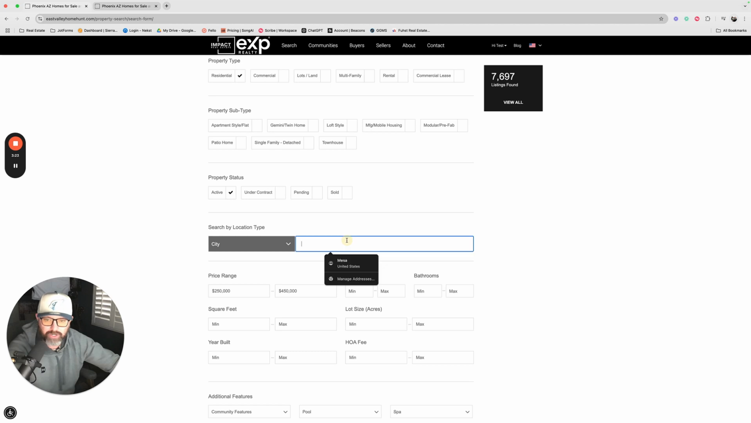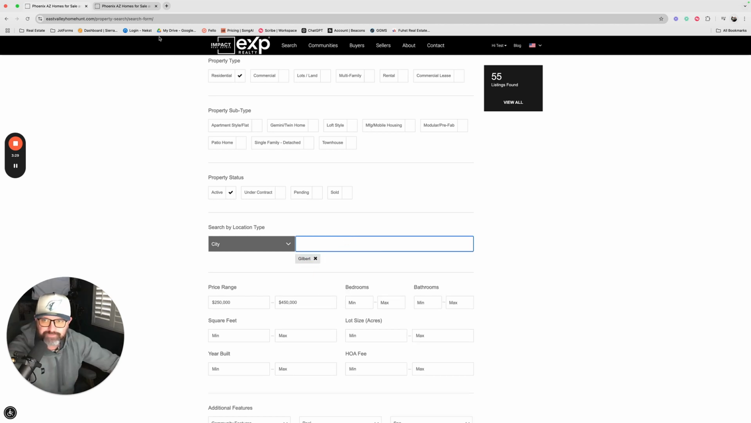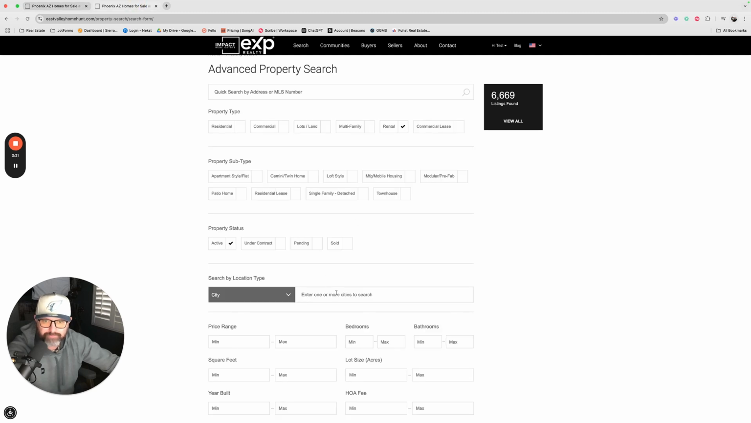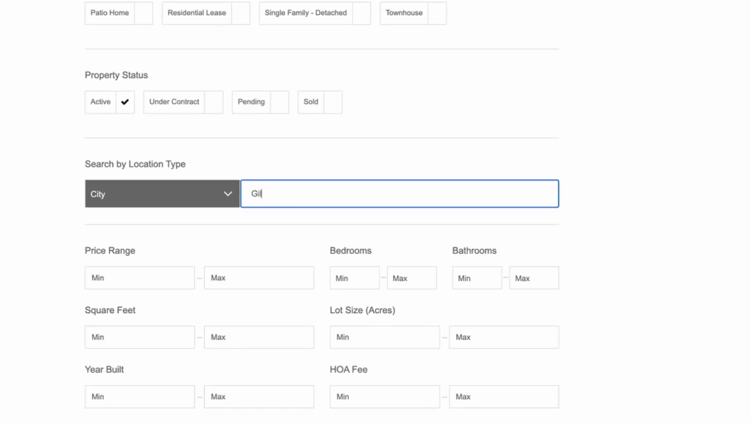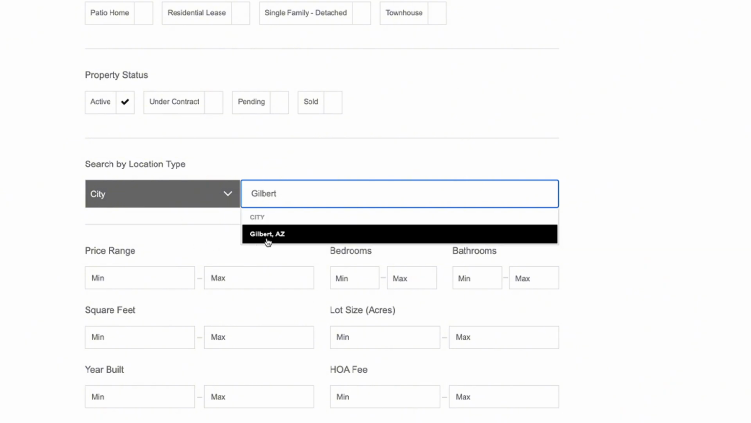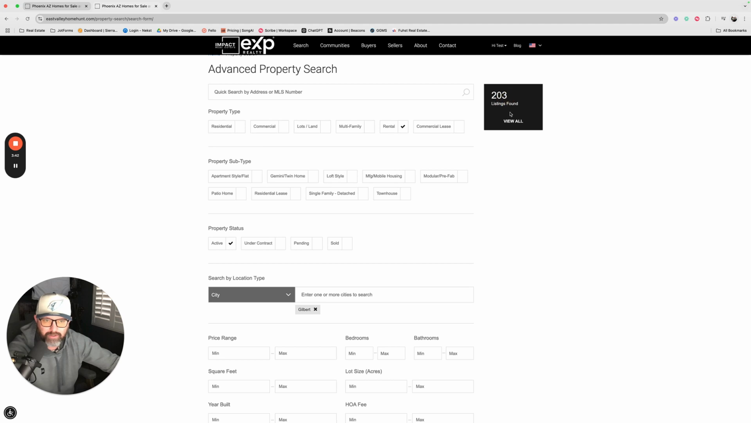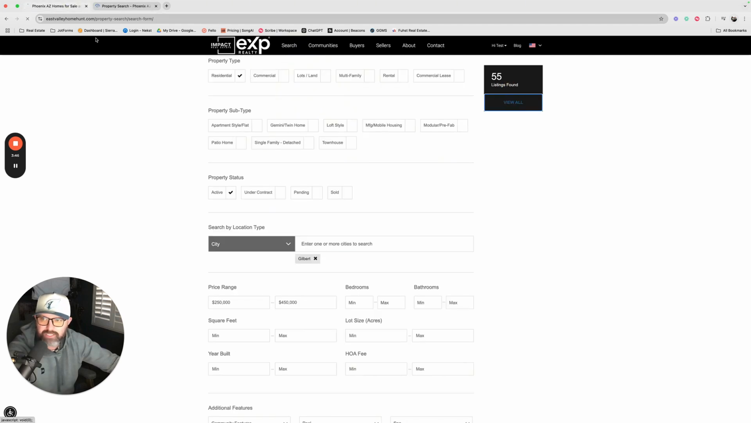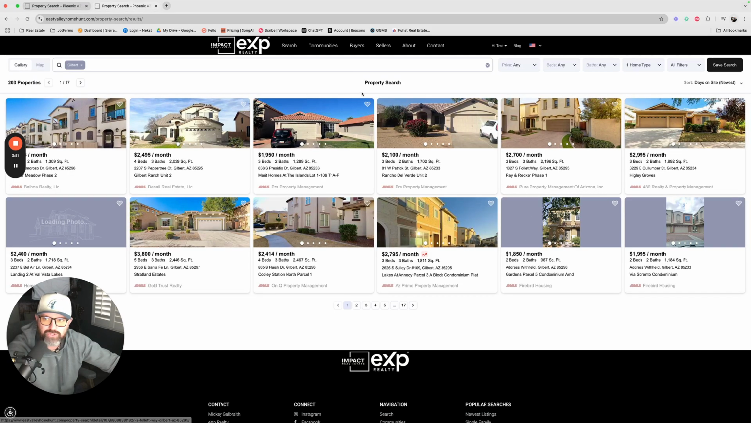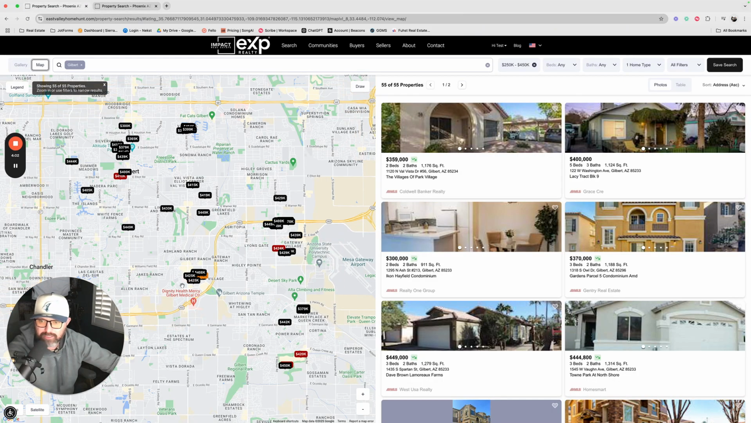So let's just start, for example, in Gilbert. Then we're going to go over to the rental one, and we're going to put in Gilbert. I wouldn't put a minimum or maximum on the rent yet. Then we're going to say view all the listings found, view listings found. Then you want to go over to the map view. Of course, my big old head's going to take the majority of this map.